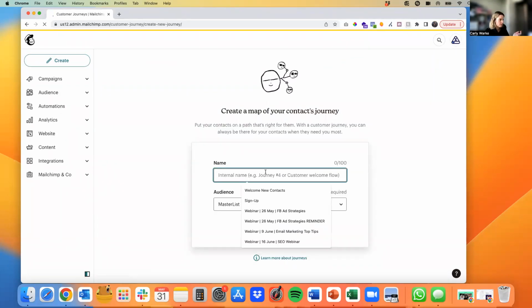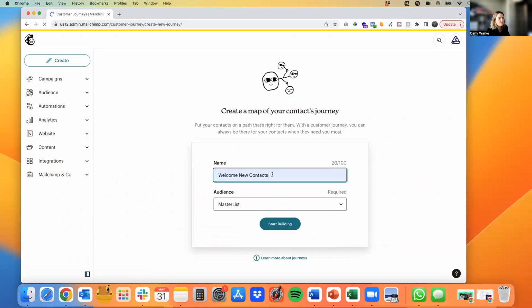and then obviously give it a name. So for this example today, we are going to be welcoming new people whenever they sign up via our website. We're going to send them an email saying, thanks for signing up, here's your discount code. So say this would work for an e-commerce website. You can call that welcome new contacts, or whatever you want. This is just for your own purposes. And then choose which list you want these people to go into, so probably just your main master list.